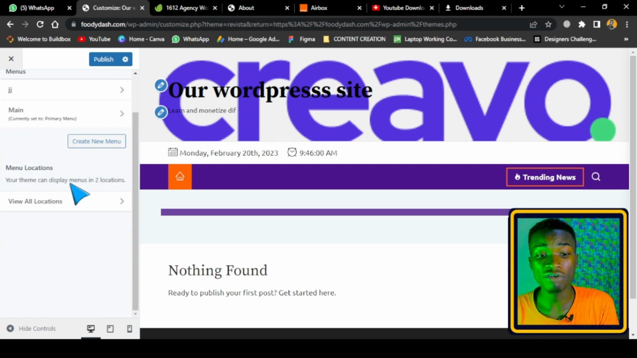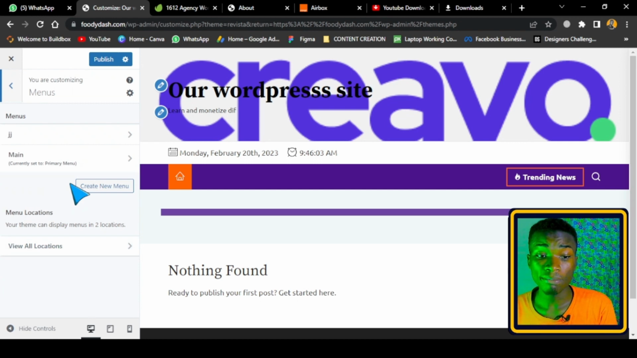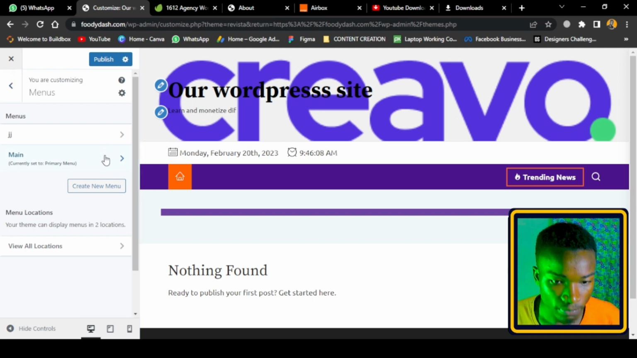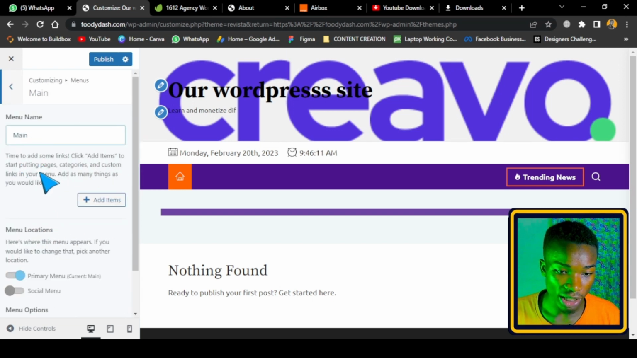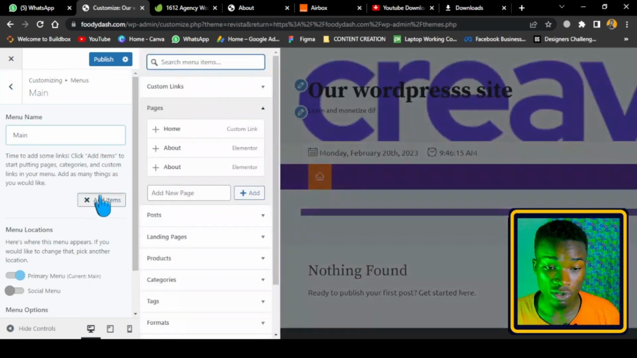This is very, very important. So on the menu tab now, we're going to be building our menu based on the number of pages we have created. So if I go now to main menu, we're going to see that we have nothing on the main menu. So if we want to add items now, we can choose from the pages which we have already built.